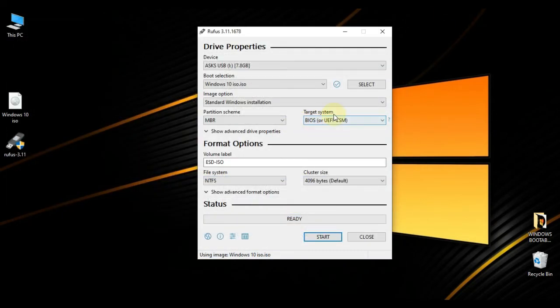Here in target system which says BIOS or UEFI CSM, leave it as it is. Now in volume label you may give it any name. For example, I will write Windows 10 bootable USB. Here in file system select NTFS, and in cluster size leave it as it is.